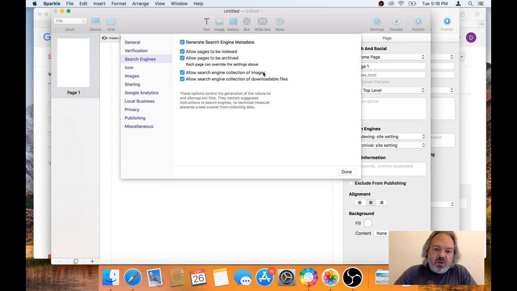The other site settings for search engines are if you want to allow search engines to collect images or not. So you can tell Google that your images folder should not be indexed. This is all images in your site, so anything you put in the navigation bar or in a gallery or a regular image. But it excludes images which are used for social sharing. Those images are still accessible by search engines, for example, Facebook's preview image.